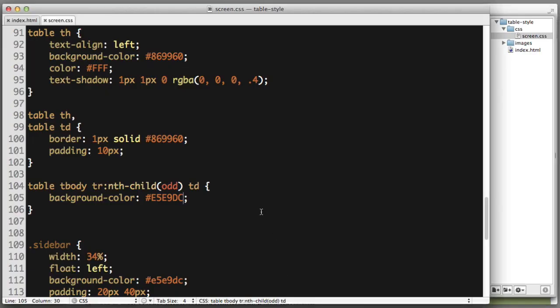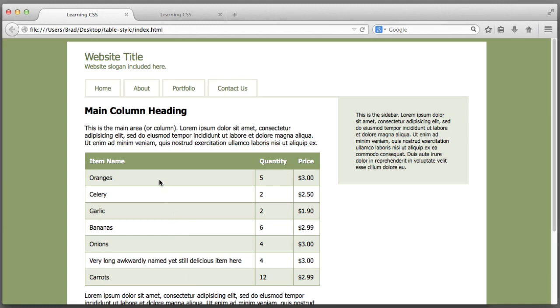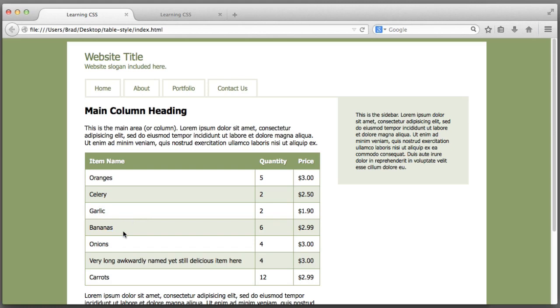We could alternatively, instead of odd, say even, and then that will simply switch. So the current cell, instead of being green, will be white, and then every other cell will be green.